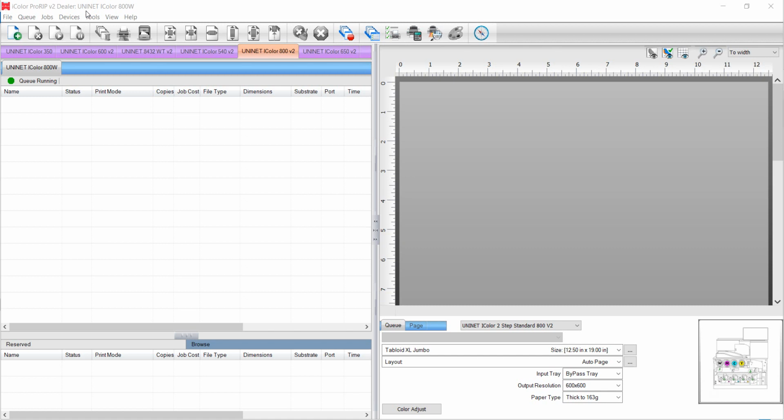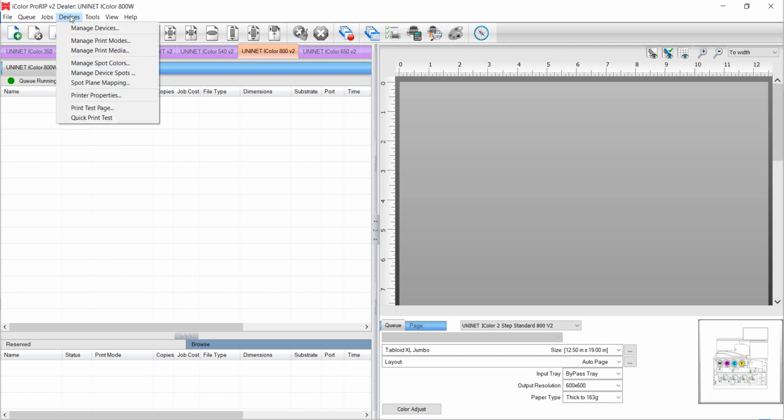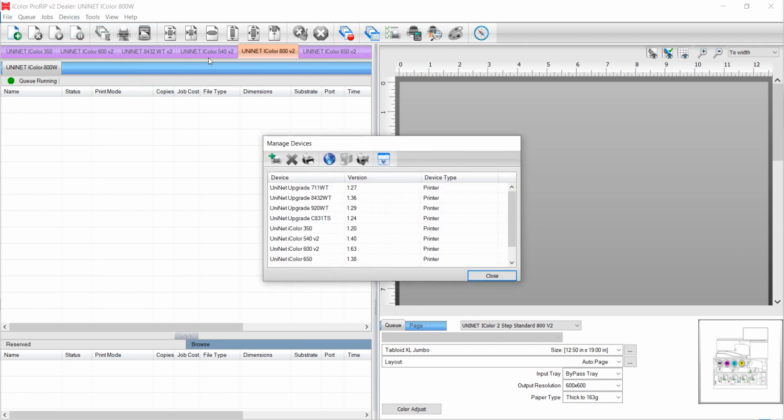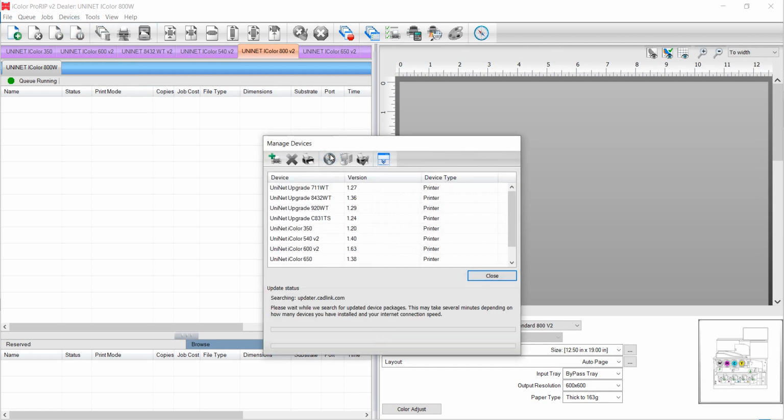The process is very simple. Click on Devices in the header bar, then Manage Devices. Now click on the globe icon. If a new number pops up, like we see here below, it means there is an update available.